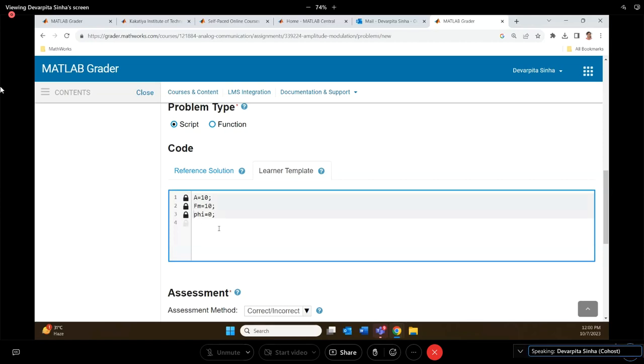Because what sometimes students do, to match up the end solution, they make some manipulation in the beginning, and that will not be captured if you are not locking them as they are. So I don't want these parameters to change, so that's why I kept them in the learner solution and locked them. Now if I want to make any change, say I want to make it 10 or something, that will not be possible.